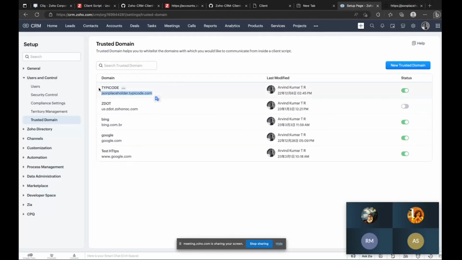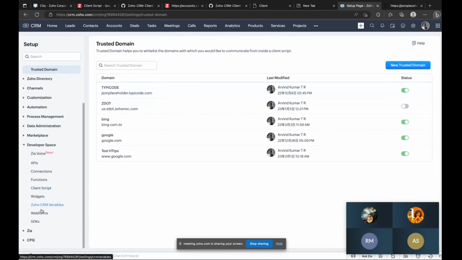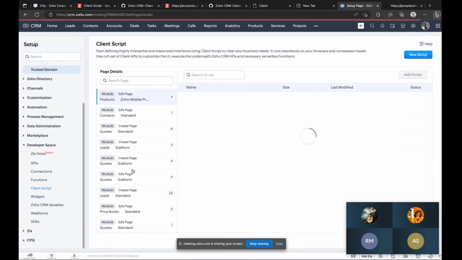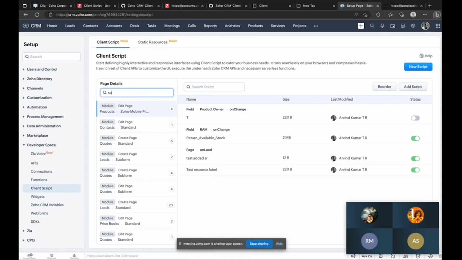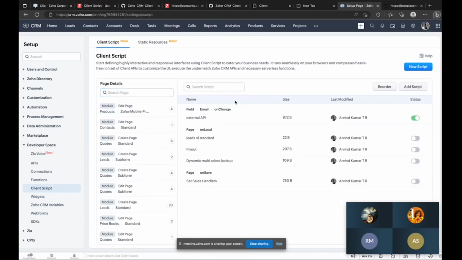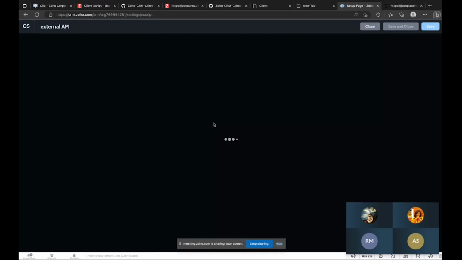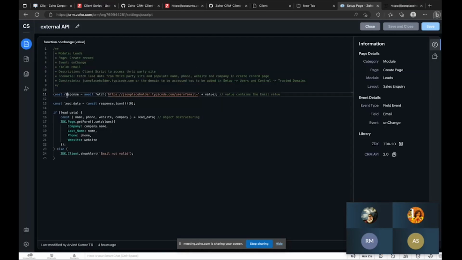So first we have to register this trusted domain. Then only we can hit these APIs inside client script. Else it will throw an error that the APIs outside Zoho CRM cannot be accessed using client script. And for the demo, this is the code. First, we are using a fetch call to that previously seen API, and we are using that response to construct this lead data. The data we are getting is name, phone, website, and company.